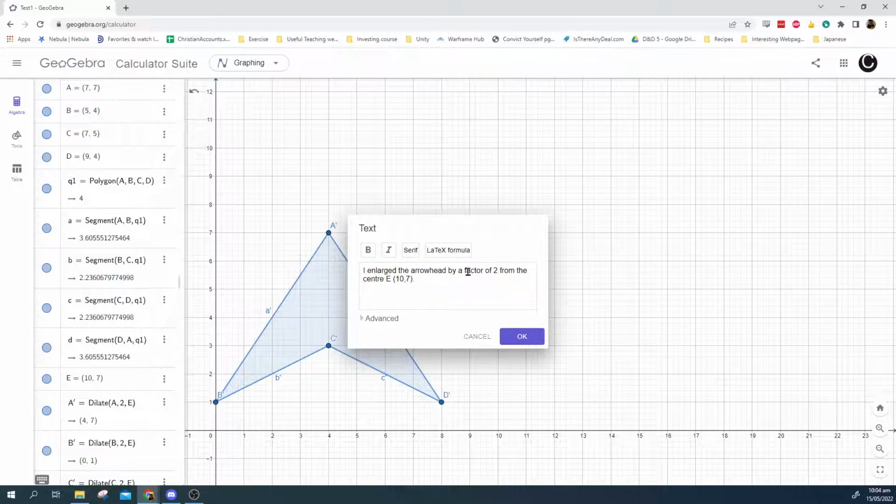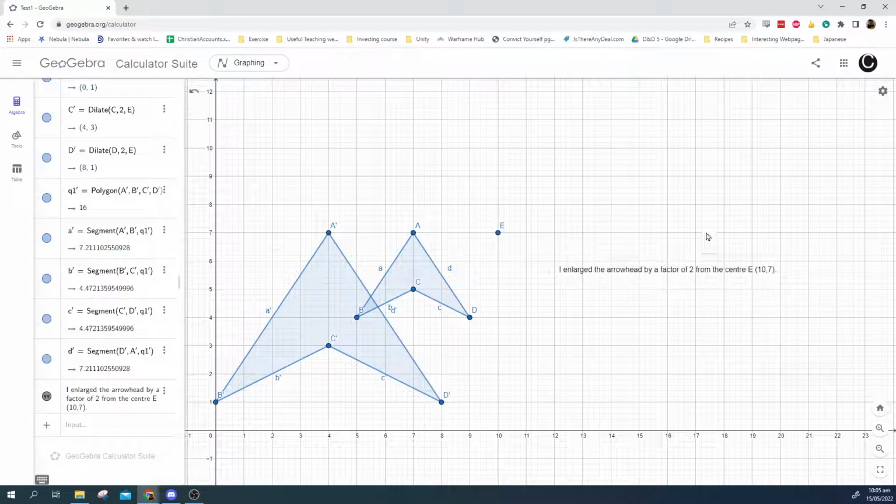Instead of saying a factor of 2, if it's a nice number, you could also say I doubled the size of the arrowhead from the center E, or something along those lines. But I think if we just keep it to factor, that'll be nice and simple, right?